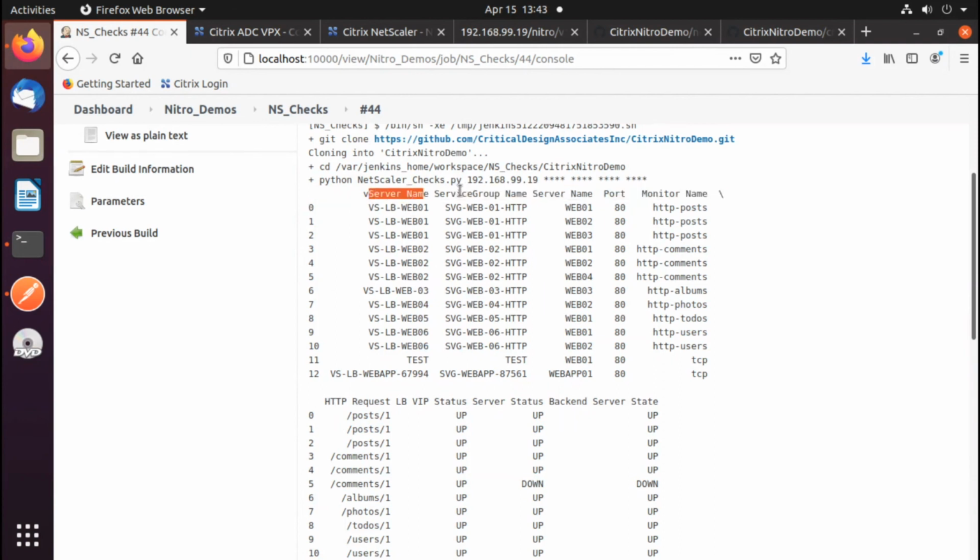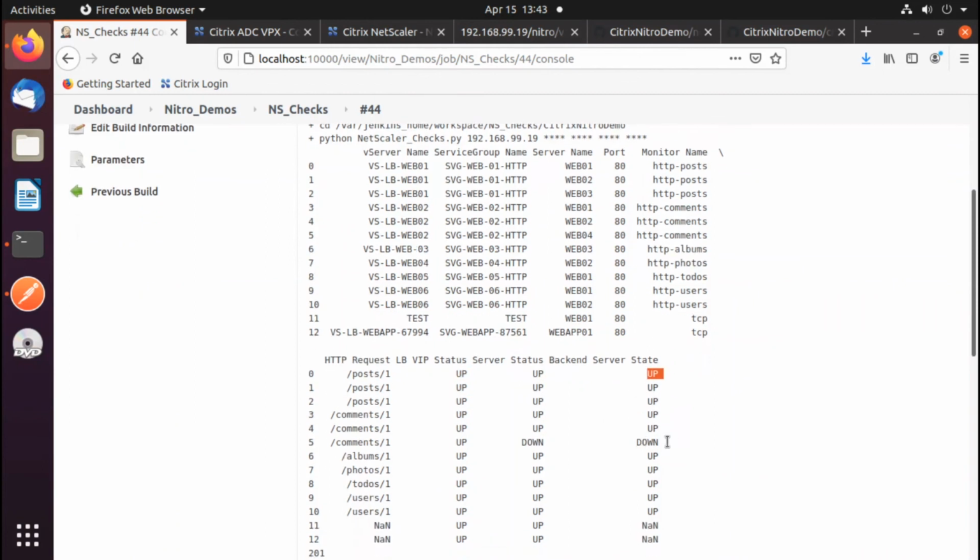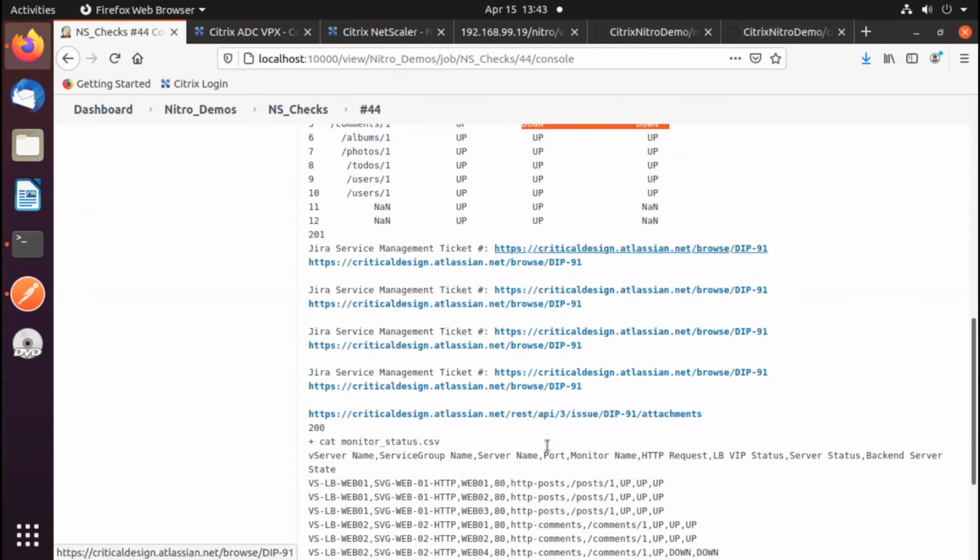We have the vServer name, the service group name, the backend server name, what port it is, the name of the monitor, what the monitor actually is requesting, the LB vServer state, the service backend server state, and then what it actually is when we do a curl. We can quickly identify that if we were troubleshooting this configuration, this IP right here is probably the culprit.